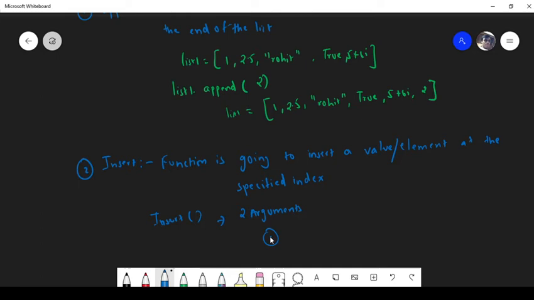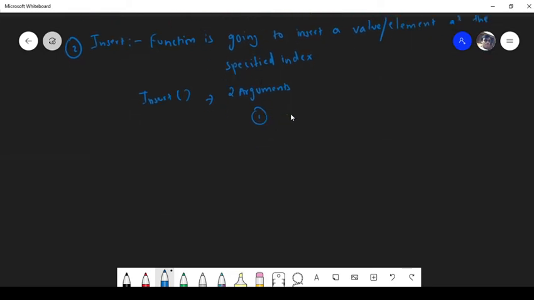First is the value which is to be inserted, and second is the index value at which this element should be inserted. This is how insert functions work.